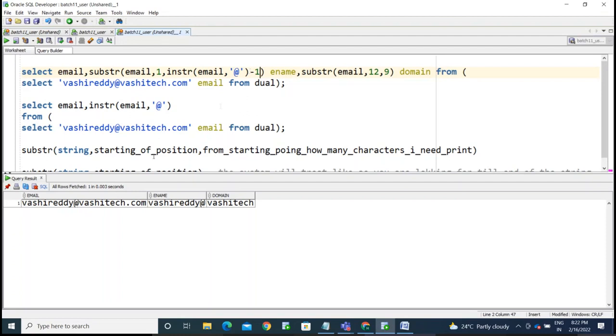What happens with INSTR of @-1? You will get the 10. So what value are we looking at? Before @, whatever that value we have, I need to find out that last character of that before the @ symbol. So now I am finding that out and displaying it here: -1. You got it, right?